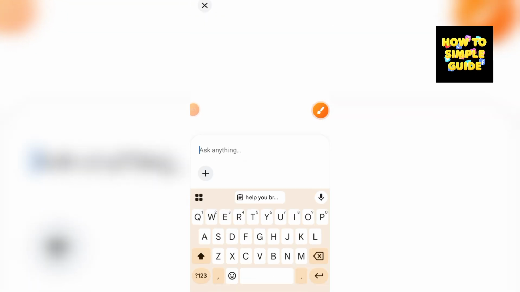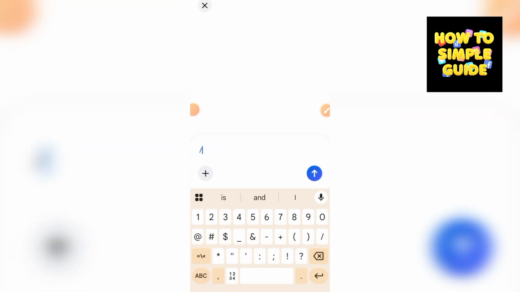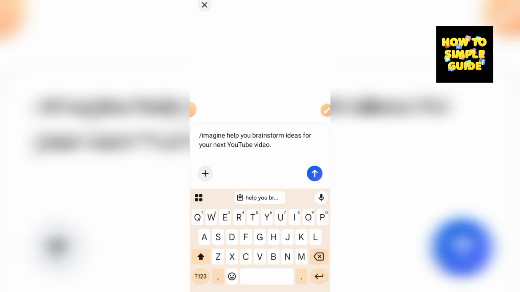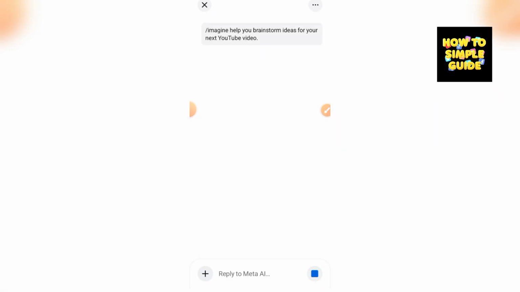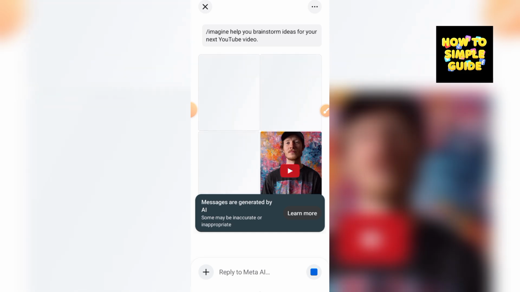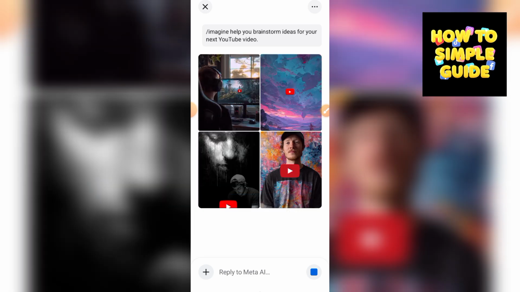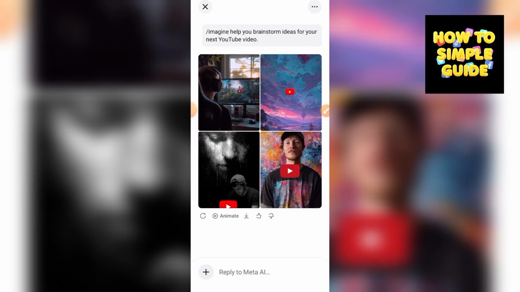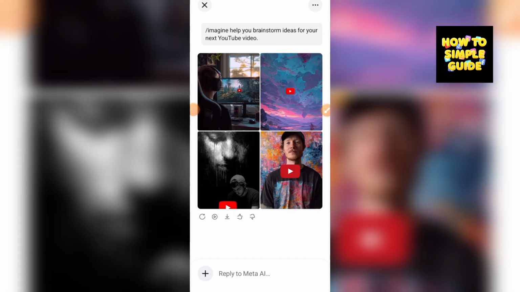And for your first interaction, try something fun. Ask it to /imagine a unique image or help you brainstorm ideas for your next YouTube video. The possibilities are seriously endless. There you have it. Installing Meta AI on Android is a breeze, and it immediately puts so much intelligence and creativity at your fingertips. It's going to save you time and spark so many ideas.